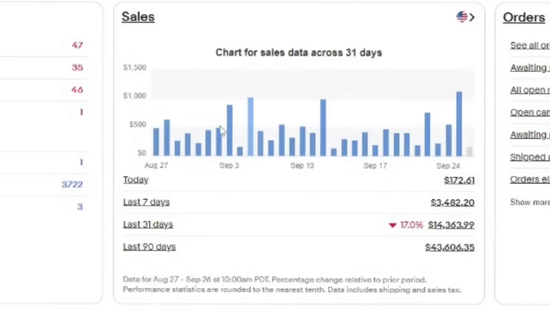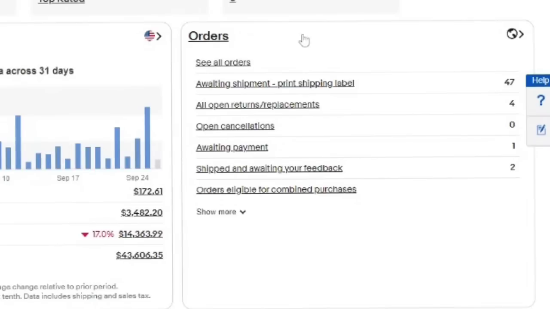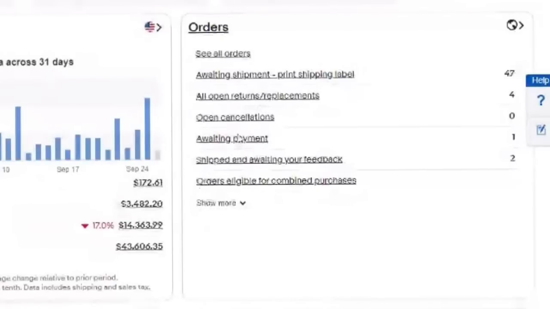I like the bar graph because my goal is 500 a day. So I can look at this gray and see which of those days I have met my goal and which of them I have not. And again, here, your orders and returns are here. If you have any cancellations, they are there as well.